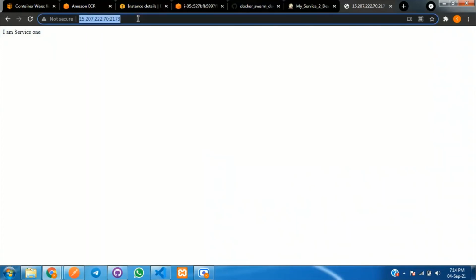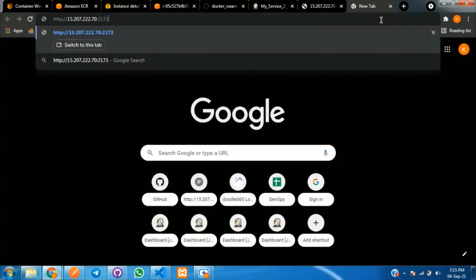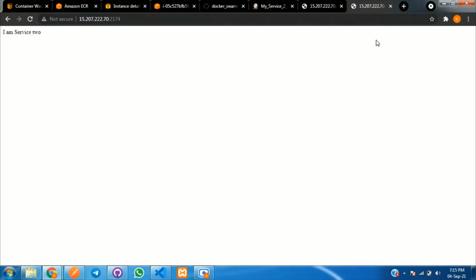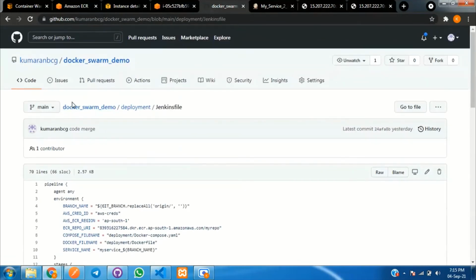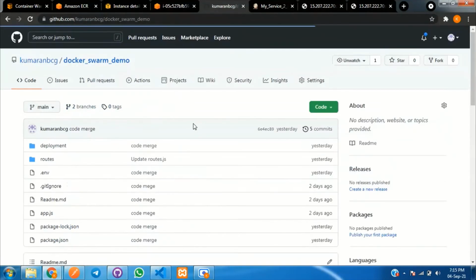Similarly, we can copy and paste it in a separate tab with port number 2174. Here also we get a response, and this response is from the second microservice. The earlier one was the response from our first microservice. Now let's go to our project and see what routes we have.